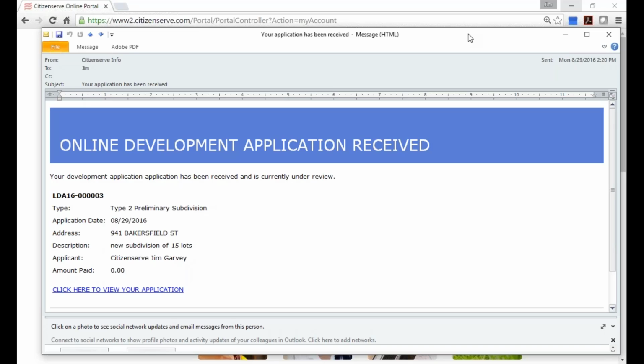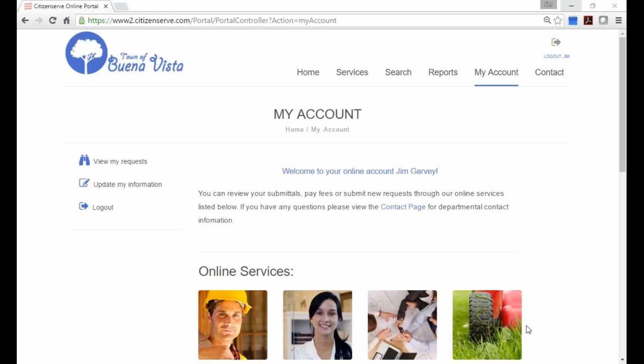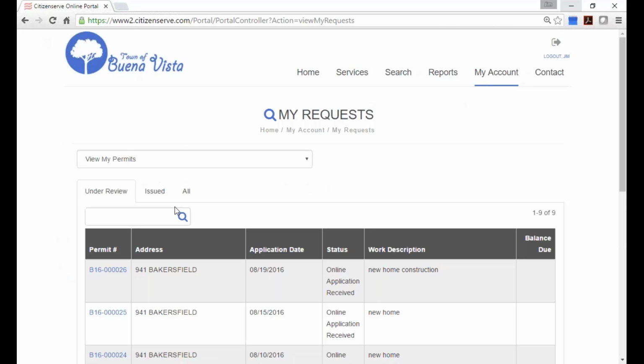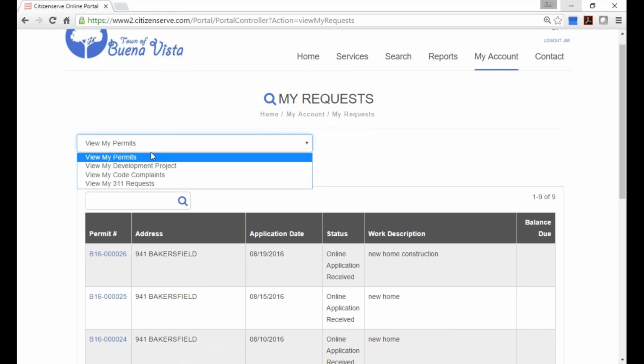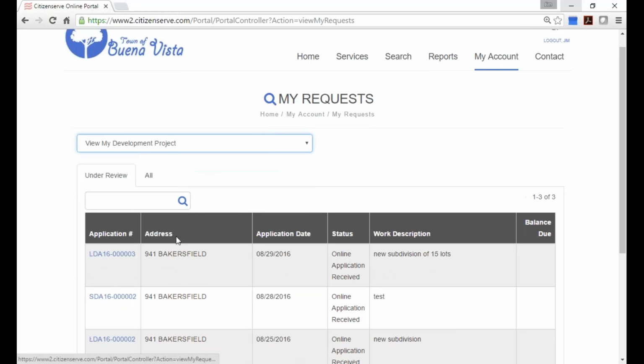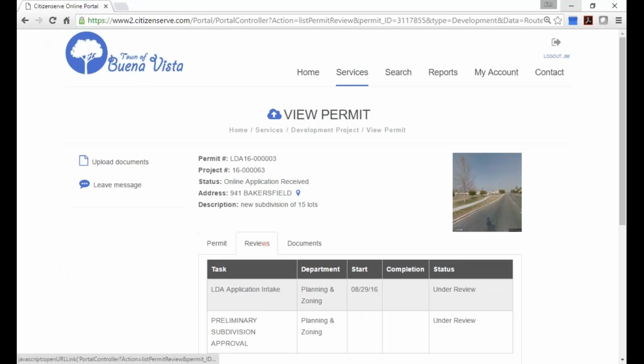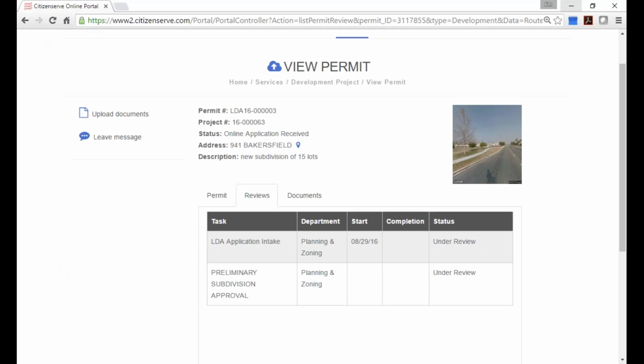So this is the template email that gets sent out when they do a development application. I got this email saying, hey, we got your application. I can go over and view my requests here, and I want to look at my development projects. I think this is the one I just did. And I can see here the review process. I just set up a release. I showed you the Spanish Fork complicated review process so that I didn't have to make one here.